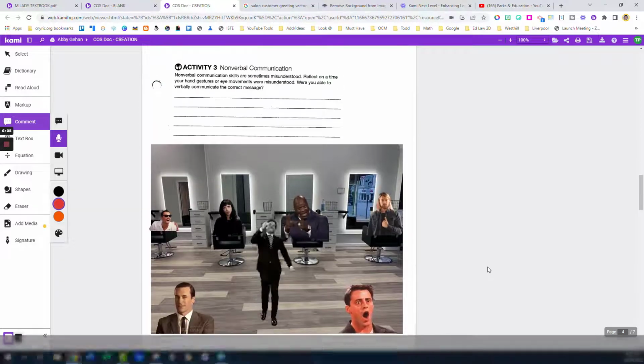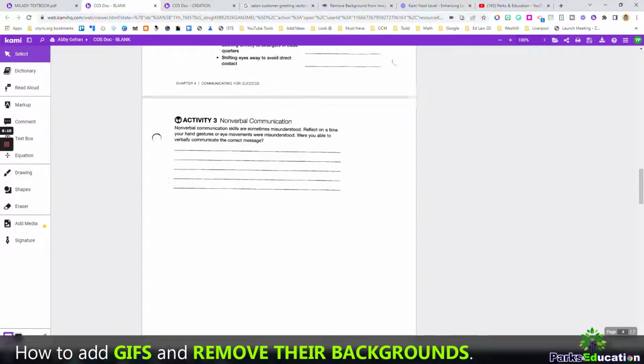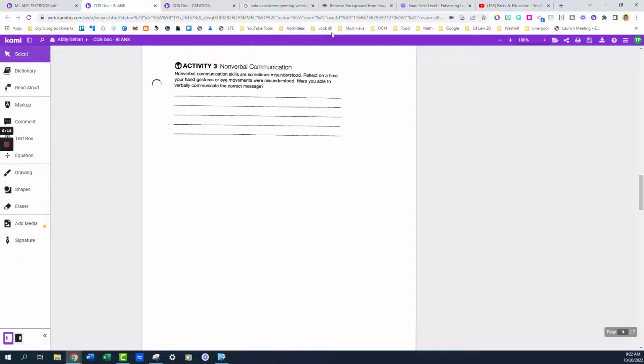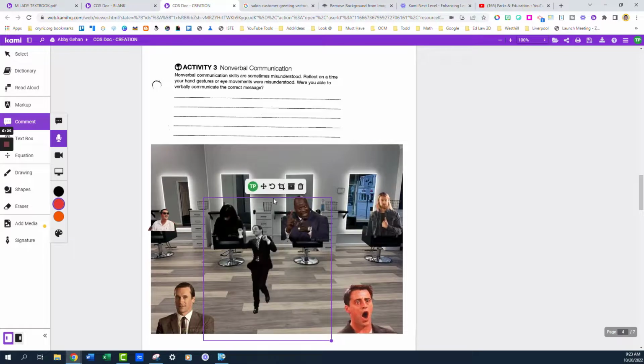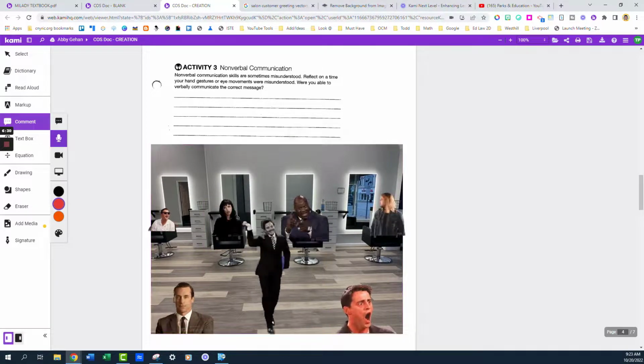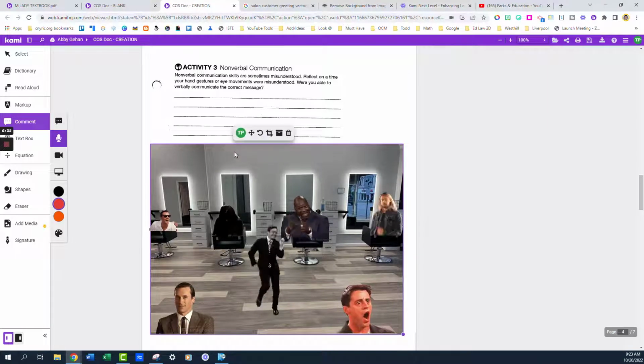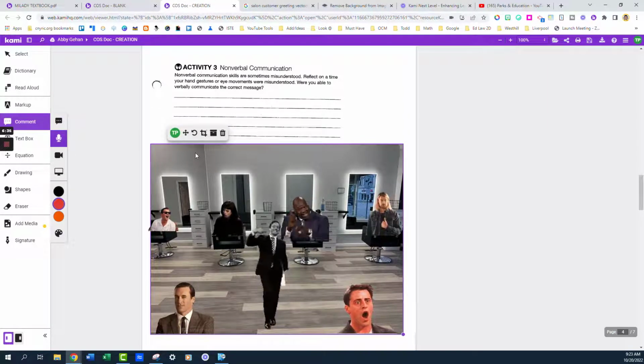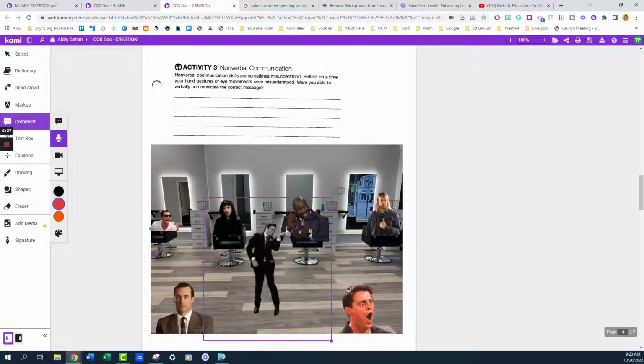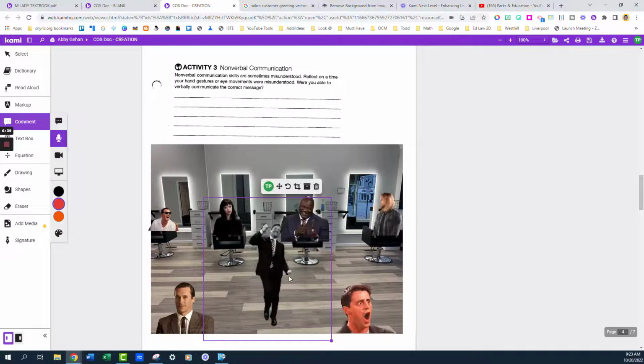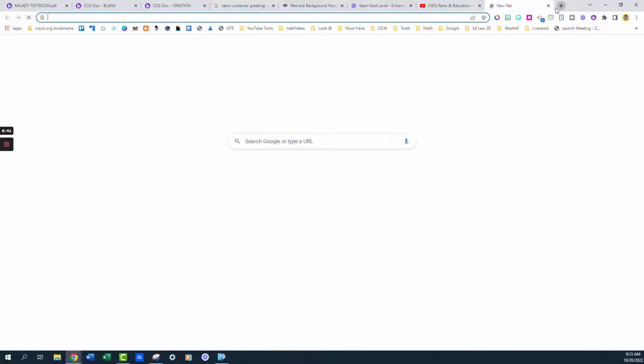Going down to the next section, what we saw here was just really a blank paper except for the question that was up top. And since it was about nonverbal communication, I said, what's a better representation of nonverbal communication than some GIFs? And so I grabbed a picture of a salon. I just looked on Google for a picture of a salon, copied and pasted it. That's what's great about Kami. You copy and paste. And then in order to get these GIFs, I went to unscreen.com.